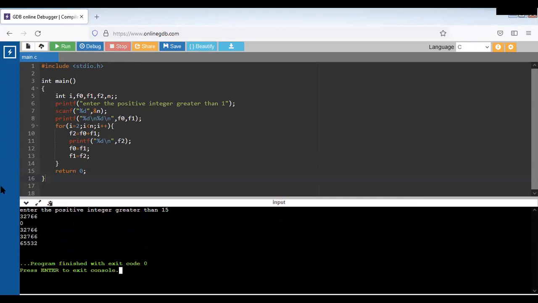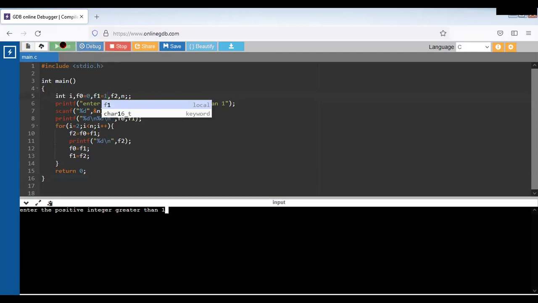So there is a little mistake here. I know what the mistake is: I have not initialized the values here. So f0 will be 0 and f1 will be 1 here. Now I press this button again. Now enter 5, press enter. So now I have the correct answer. The answer is 0, 1, 1, 2, 3.